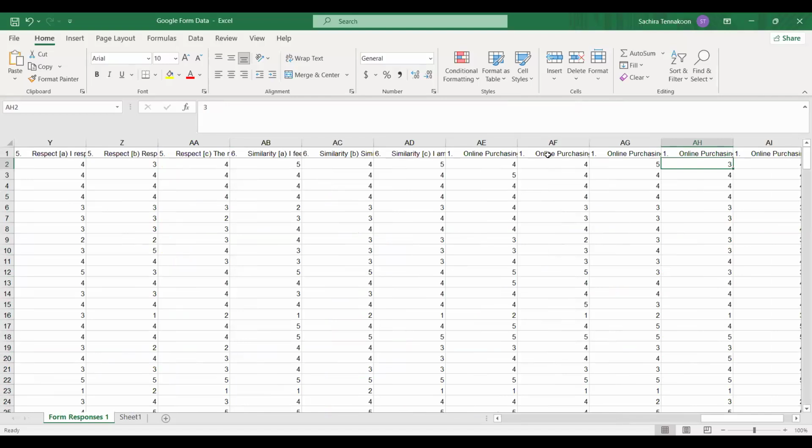You can just take this data into SPSS. There are several ways of doing it. A simple copy and paste will also work, right?